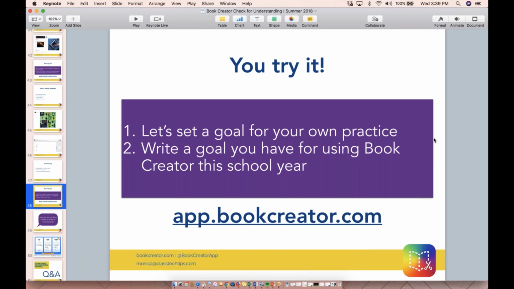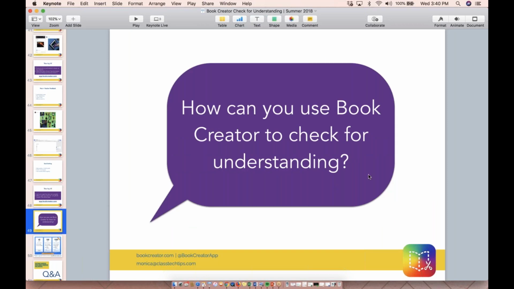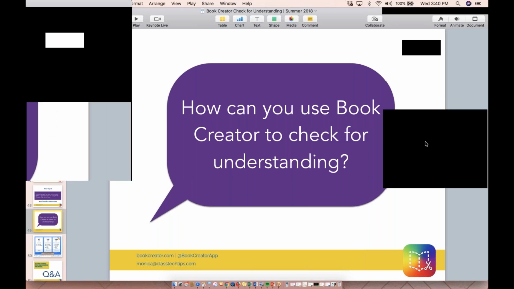And as you keep working on that goal page, go ahead in our question box and let's think of this question together. How can you use Book Creator to check for understanding? Of the ways that we talked about today, is there one that really stands out? Is there one I didn't mention that you want me to give a shout out to? How can you use Book Creator to check for understanding?